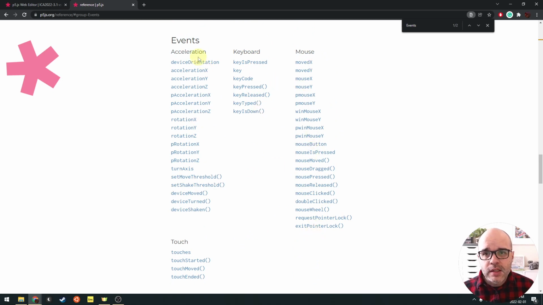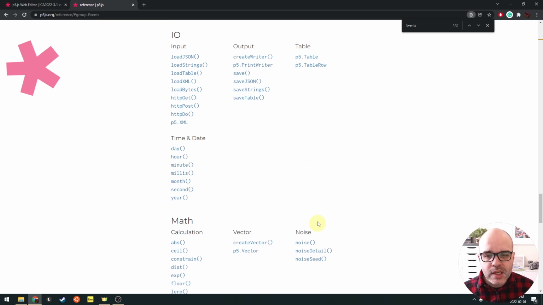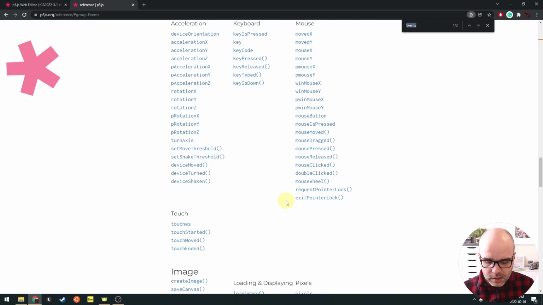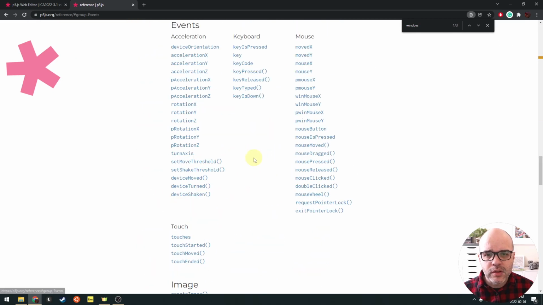Okay, these acceleration events only apply if you run on mobile devices. Same thing with the touch events. And then the windowResized event we implemented is actually in another category here in the environment, but that's really the only one. So there's a handful of events that we can choose from. So for example, if you wanted some code to only run when the mouse is pressed, right? So when we press the mouse button, we could implement this mousePressed event.